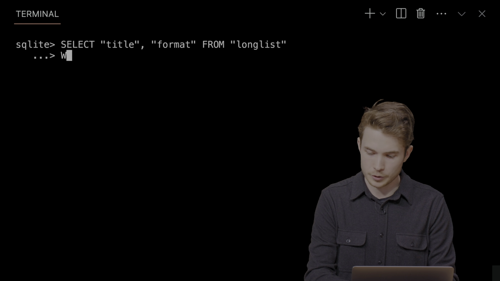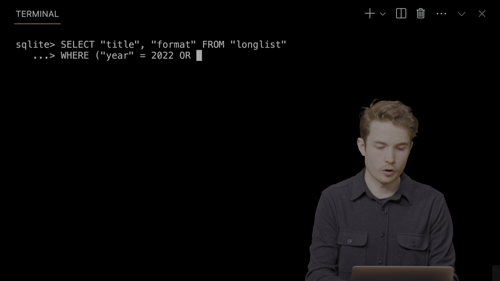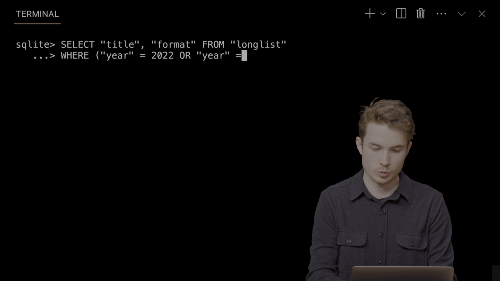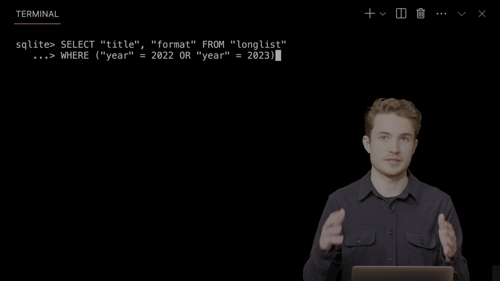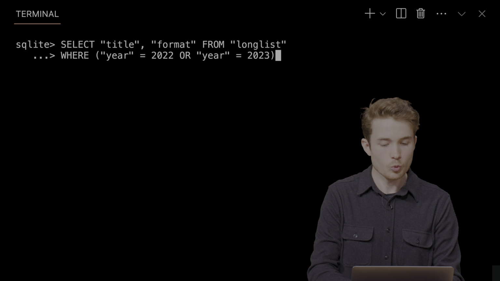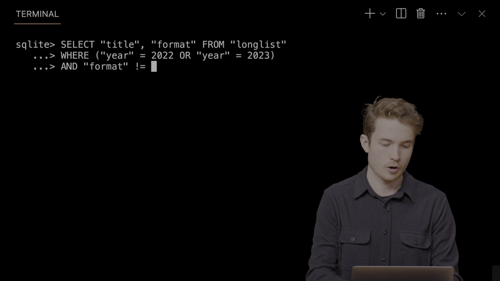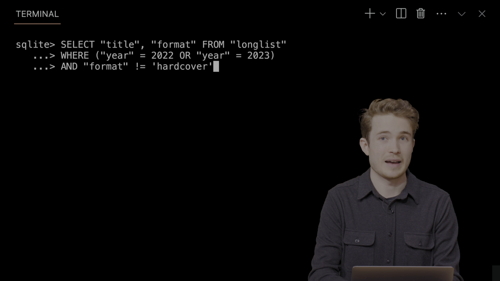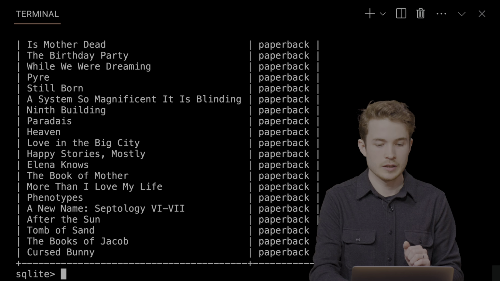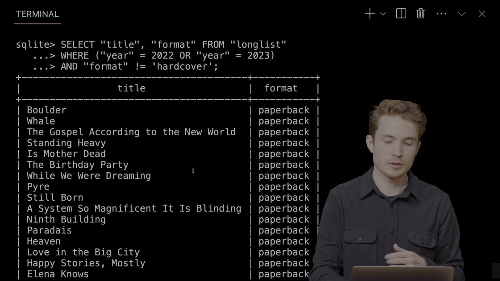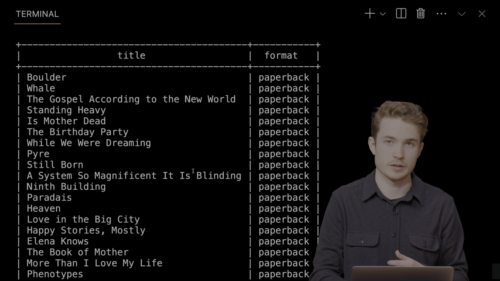I'll hit enter, and I'll say where the year is 2022 or the year is 2023. That's one condition, and I can denote that with a single set of parentheses here. I also want it to be true that the format is not hardcover. So now I'm adding another condition in here. Now I'll say semicolon, hit enter, and I'll get back only those books that were published in the paperback format in 2022 and 2023.